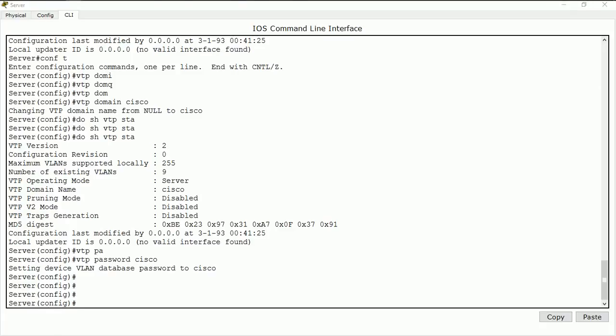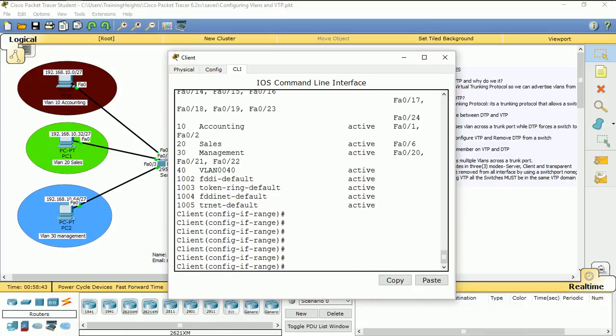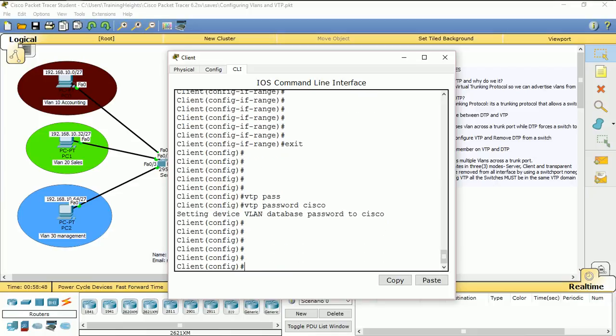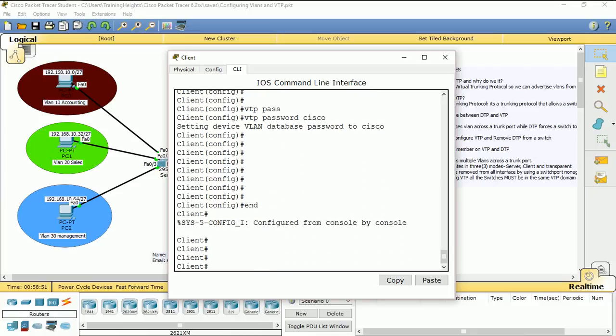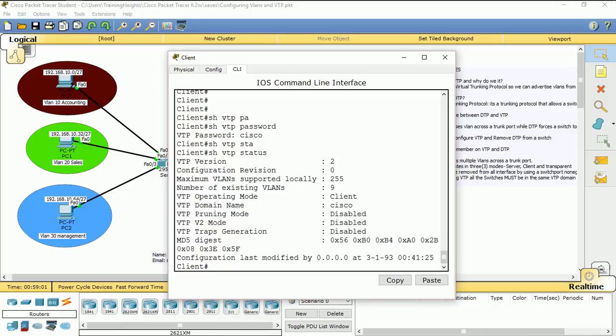So I need to go to my client and add a password to it as well. So I do my VTP password Cisco. Okay, so I do my end. To show my password, I just do show VTP password. Okay, cisco.com. So by showing my VTP status, I won't view the password. It's only when I do my VTP mode, my VTP configure, show my VTP password, that's when I can view the password.